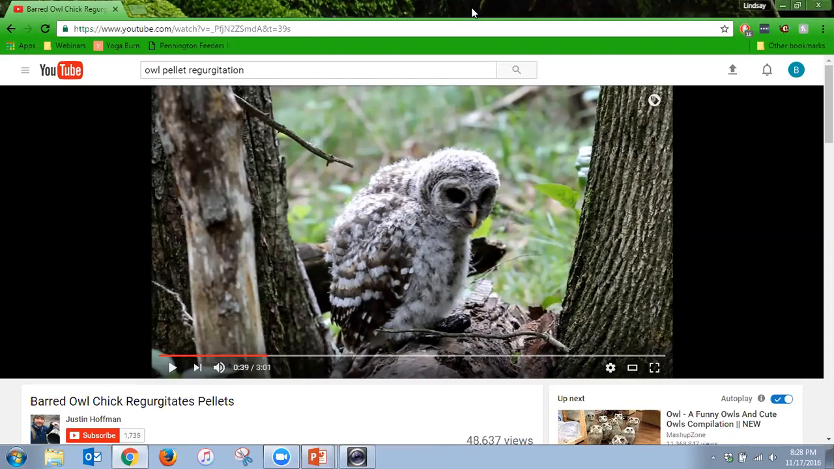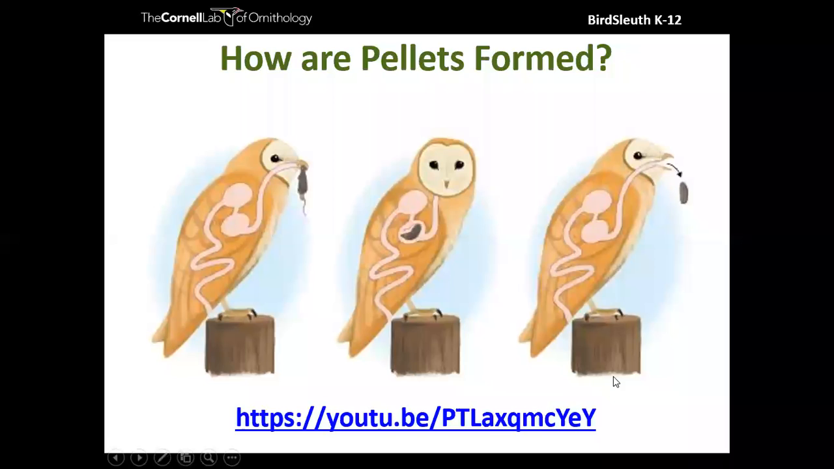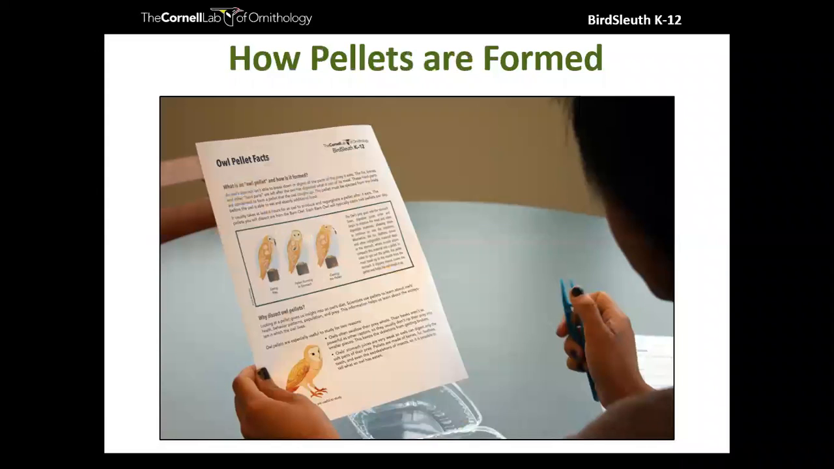Okay, now how to get back. Excellent. So that's a basic introduction to how pellets are formed. And we go through this entire process with students using our owl pellet fact sheet. The regurgitation is silent. Yes. So through the owl pellet fact sheet, the entire process is explained there, for students to read through the process, and we encourage them to actually understand the pellet formation process before they dissect, so they actually know what they are expecting to see and what they are digging into.